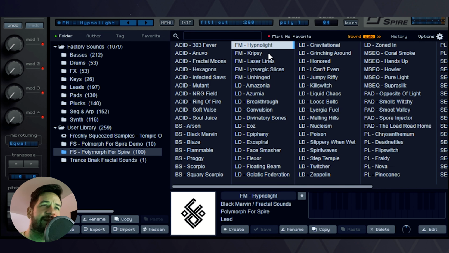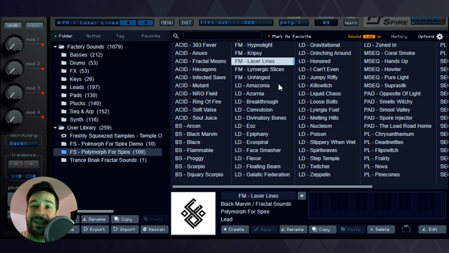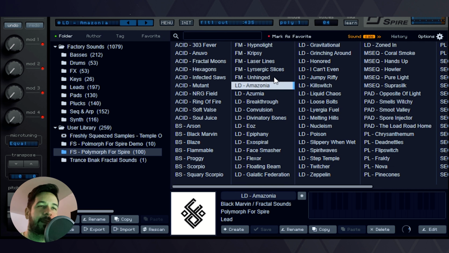There's some FM sounds, so it's really based on FM sounding. The building blocks are FM. There's also 30 Psytrance leads. We're going to look at them in a very specific way a bit later.